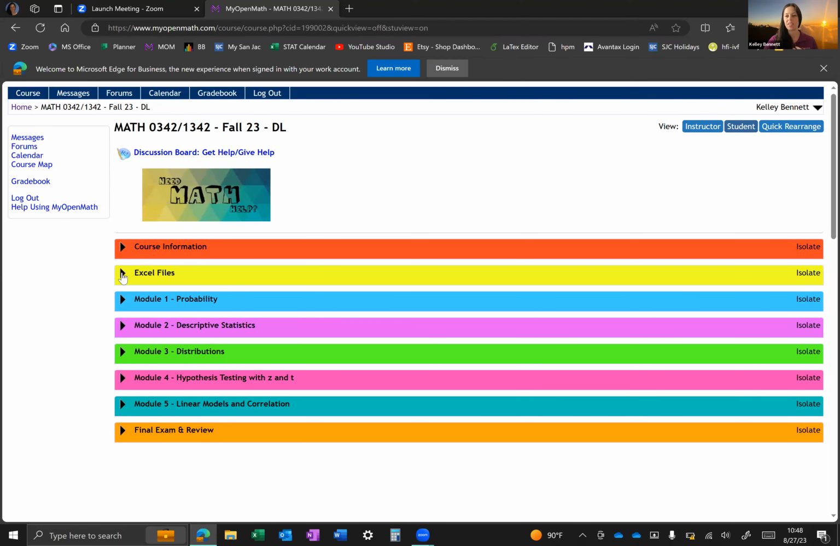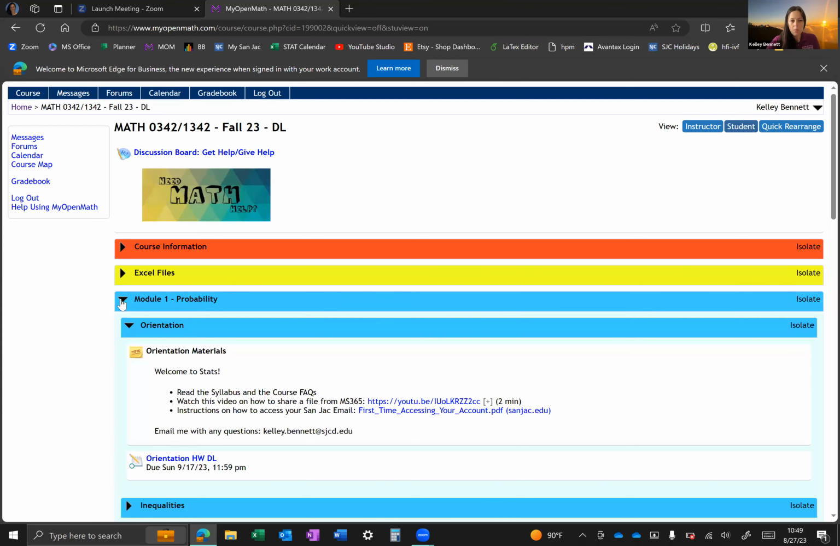And then you're going to have Excel files. We are going to be using Excel extensively in this course. You do not have to make your own Excel files. That is insane. I have made Excel files for you to use that should hopefully feel like you're just plugging in stuff and reading results. You don't have to program anything. All right, so let's just look at the first module, probability.